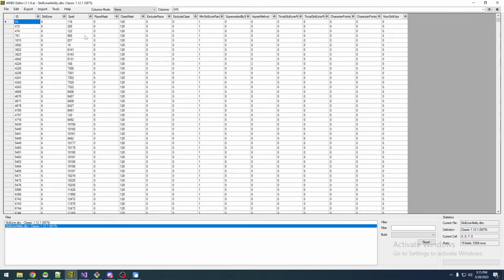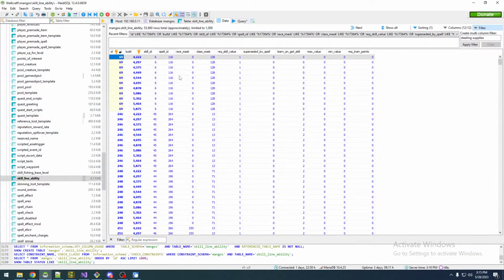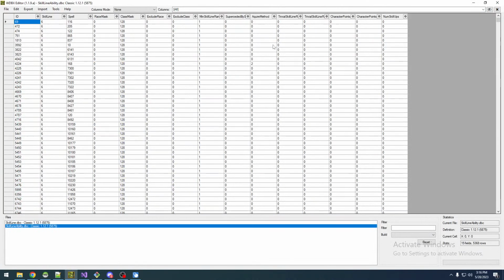So, if it's not listed, that's fine, but if it's incorrectly listed, between the server and the client, it will crash. So this has to be correct in relation to the server database for skill line ability. As long as these match, it shouldn't be a problem. If they don't match, though, you will have issues.